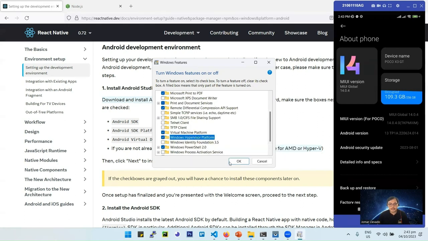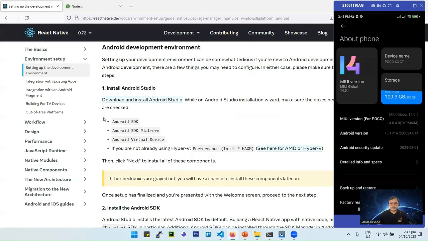You have to check it and then click OK. And then one thing you can do is it will restart your operating system. So you just have to restart it. So that's how you can set up for setup one.